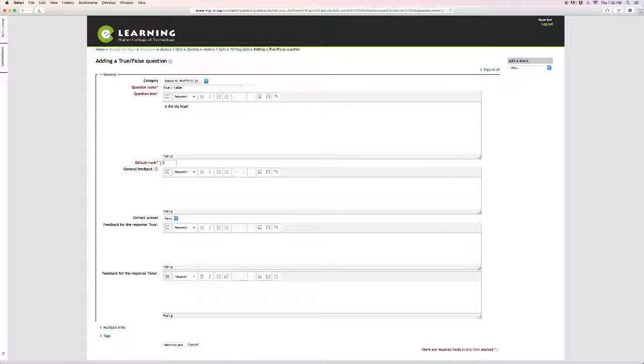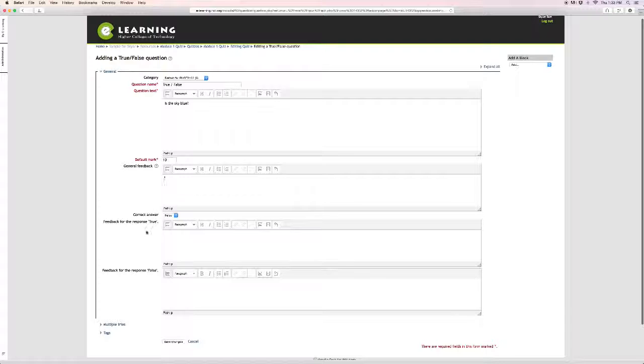The default mark: let's say we only want 10 questions for this quiz, and it's going to be scored out of 100, so each question will be worth 10 points. But you can change this at a later date to make some questions worth more than others. Now, you can give general feedback overall, no matter what answer they provide, or down here, you can give specific feedback depending on the type of answer they provide.